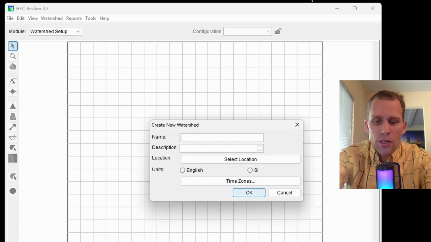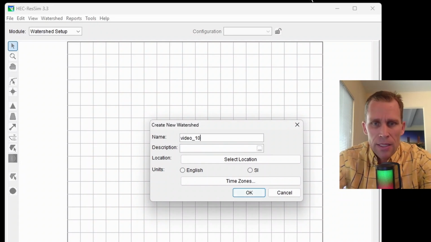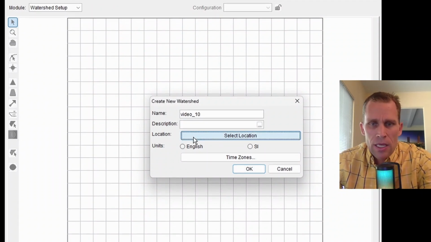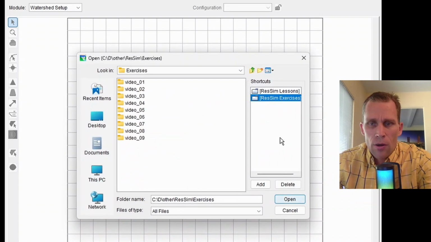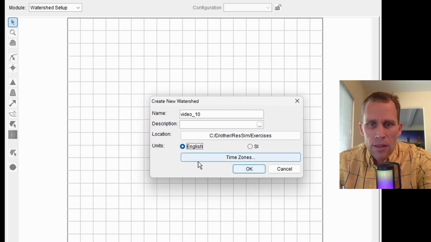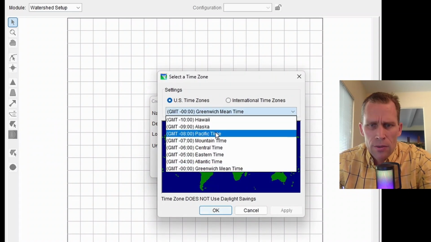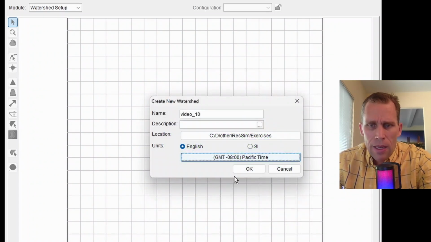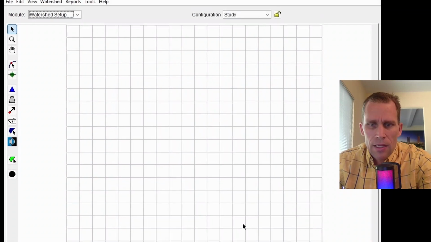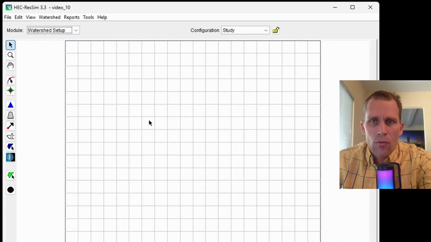I'm going to give my watershed a name. It'll be called Video 10, and then select the location for the directory you want your watershed directory to be created in, and then the units and the time zone, apply, and OK. So just click OK enough times, and we have our watershed created.